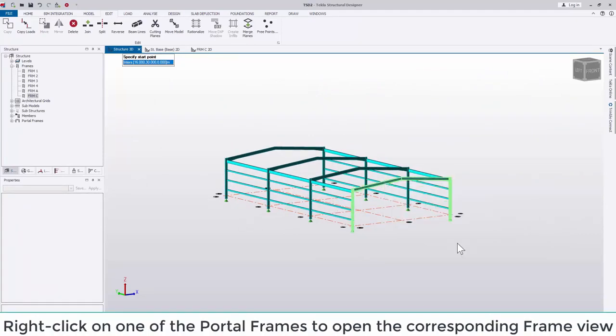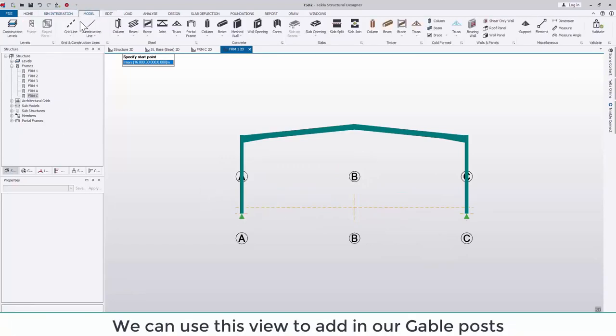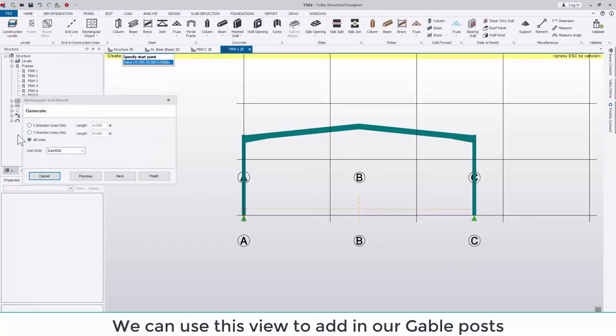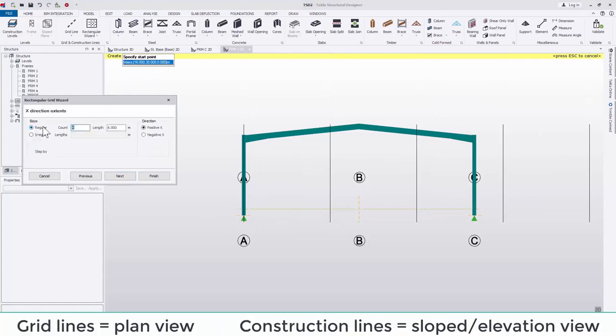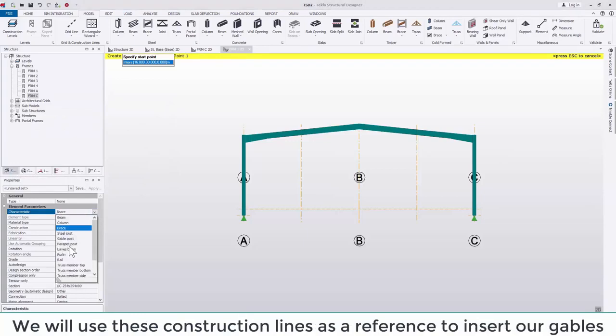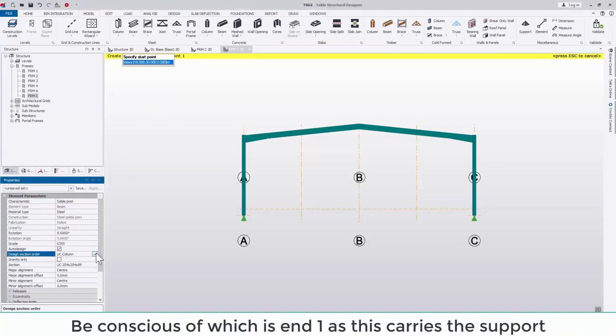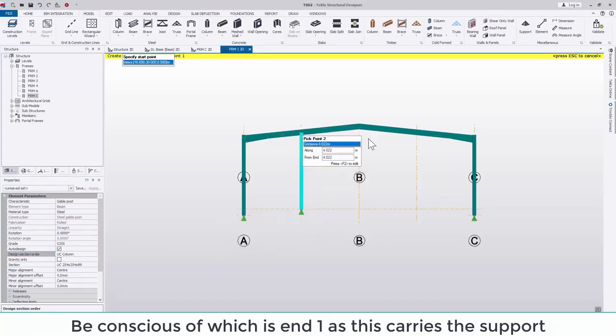Right-click on one of the portal frames to open the corresponding frame view. We can use this view to add in our gable posts. Here I'm using the construction lines. These are better suited to a sloped or elevation view. We're going to be using these as a reference to insert our gable posts. Be conscious of which is end one, as this carries the support when inserting these posts.